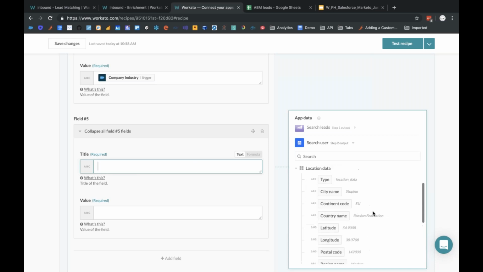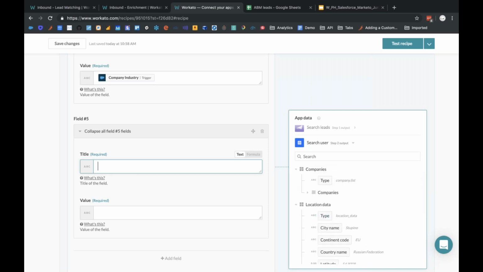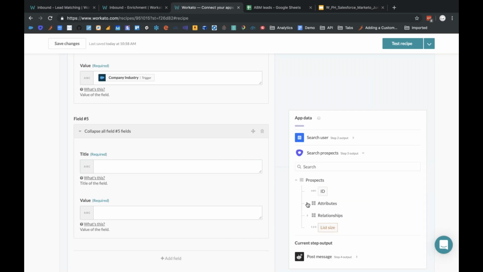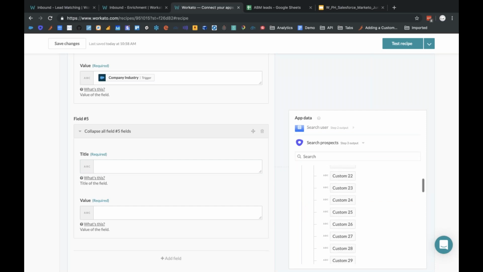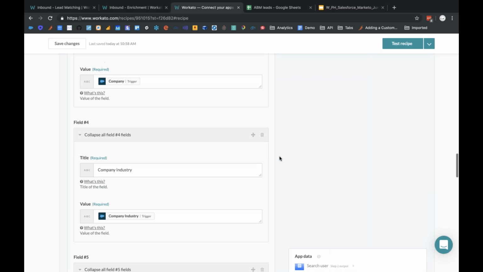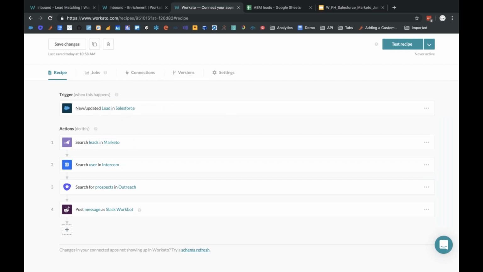I don't know if I have it in this sandbox. But we have basic location data from this person, and we can also pull in things like whether this prospect is part of an active sequence or not. So that's from Outreach. But I don't know if I have this in sandbox or not. Or maybe whether this person has already opted out. So we basically built this message in Slack using all of the data from every other app that we have. And then we can post it over to Slack for the salesperson to pick up.